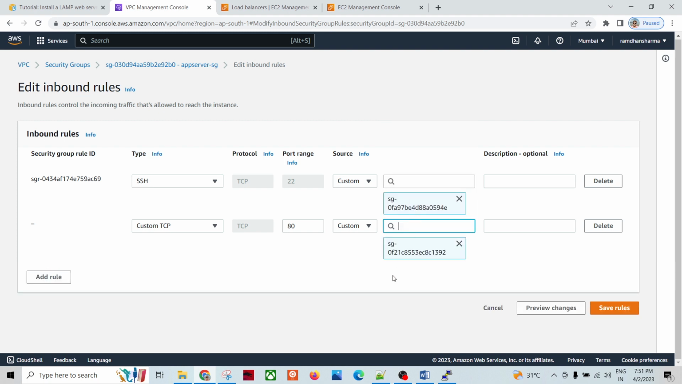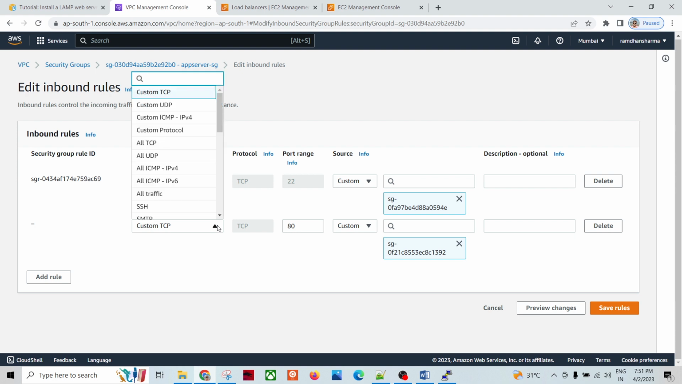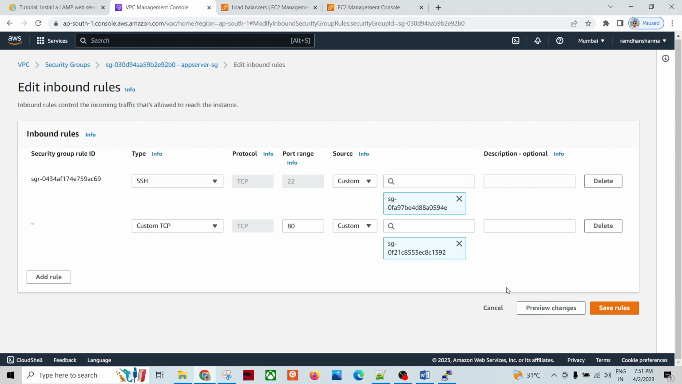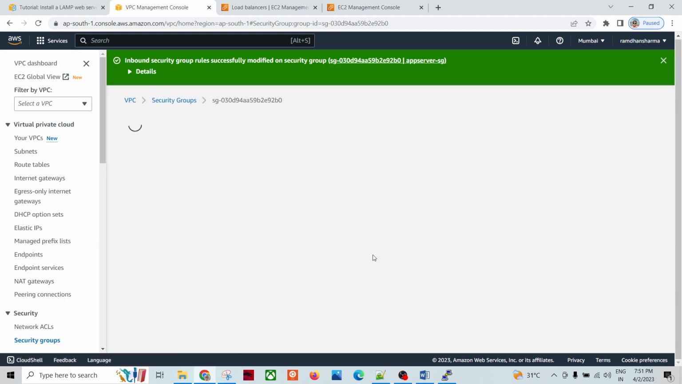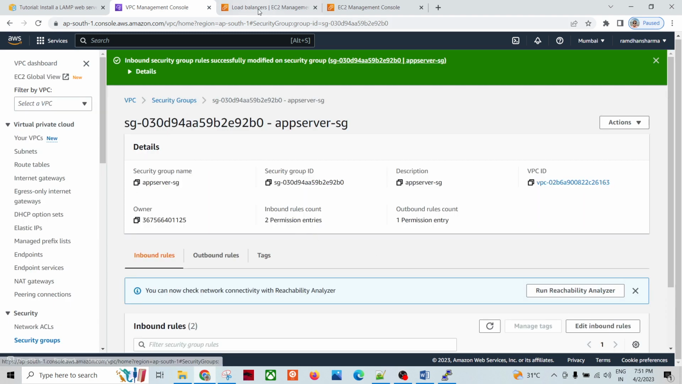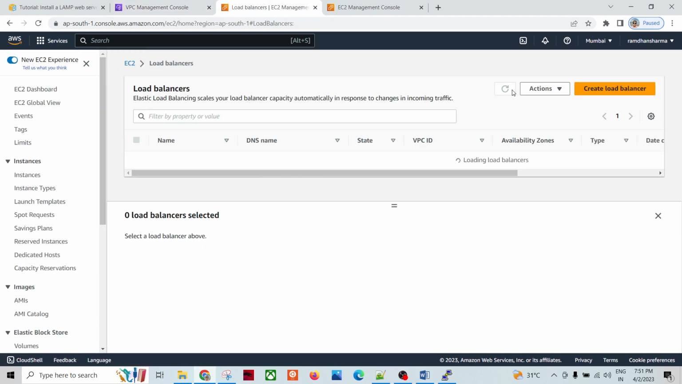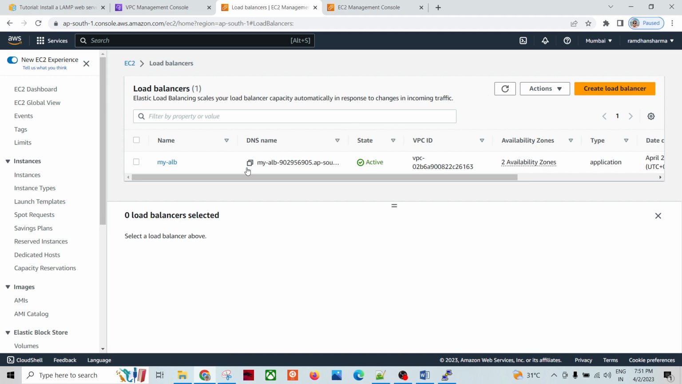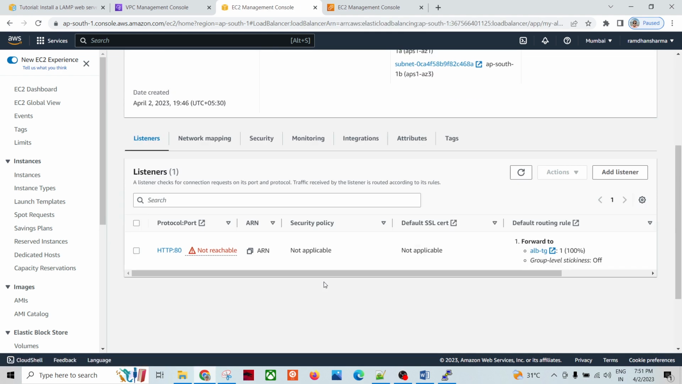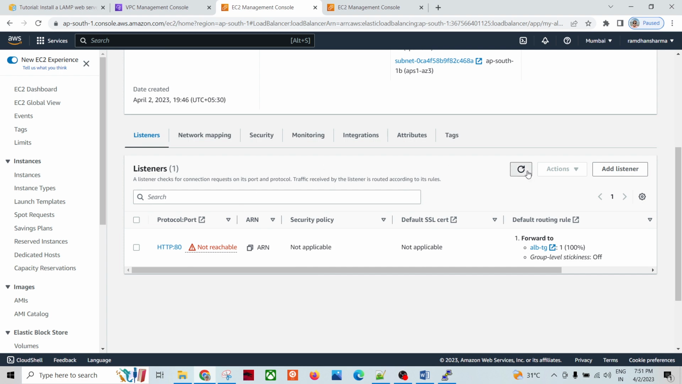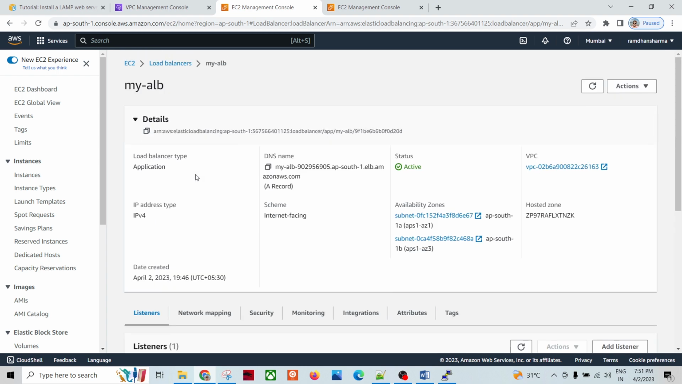So I need to accept the traffic which is coming from the ALB, HTTP I think. Otherwise it will come up as unhealthy only. The state is active, so let me check now. Now it will be reachable, I guess. No.